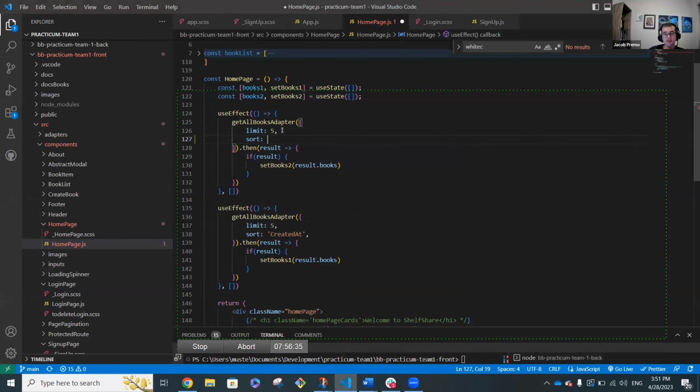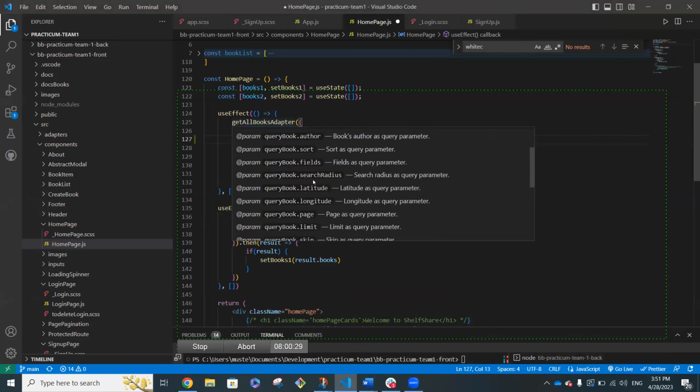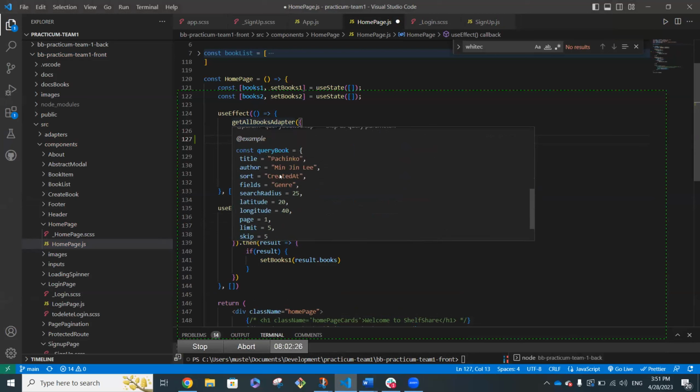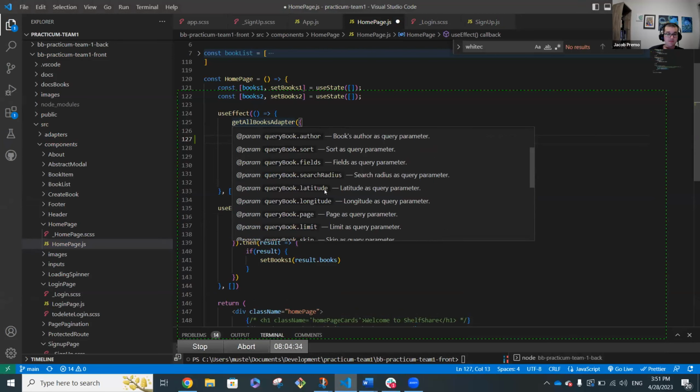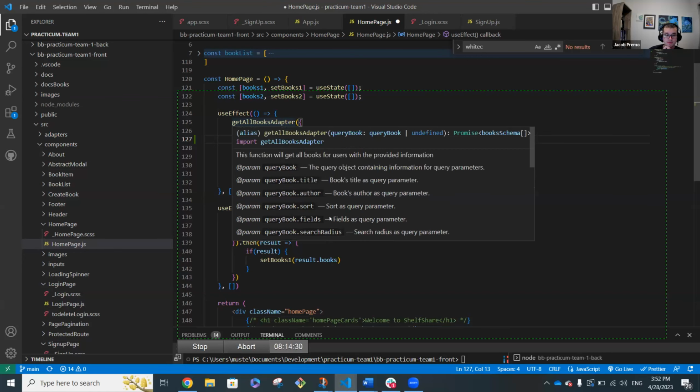So hover over get all books adapter, right? So you can see it tells you exactly what we would be looking for here. So we want to see, is there anything about genre in here?